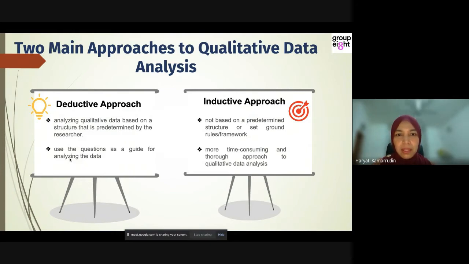The second one is the inductive approach. The inductive approach, on the contrary, is not based on a predetermined structure, set ground rules or framework. It is a more time-consuming and thorough approach to qualitative data analysis. An inductive approach is often used when a researcher has very little or no idea of the research phenomenon.